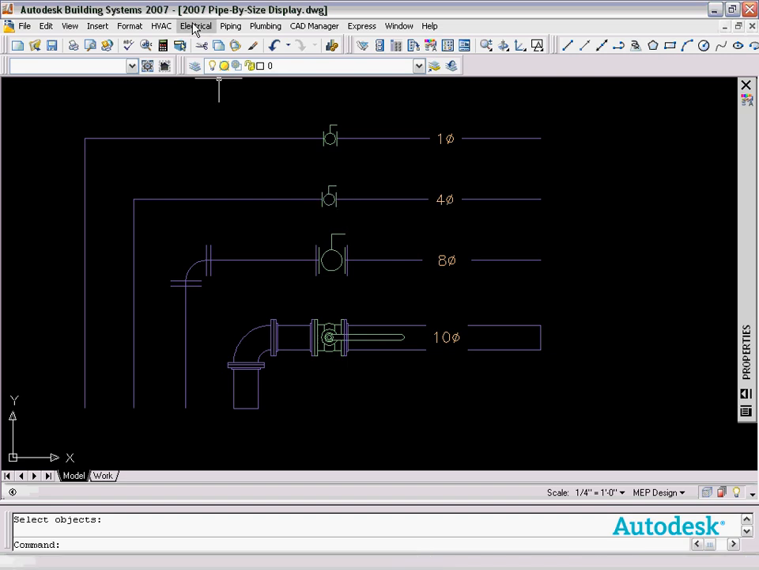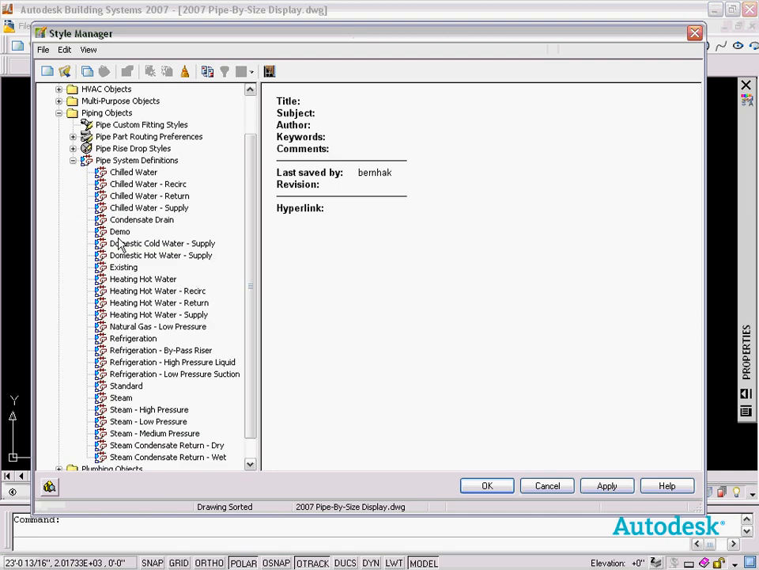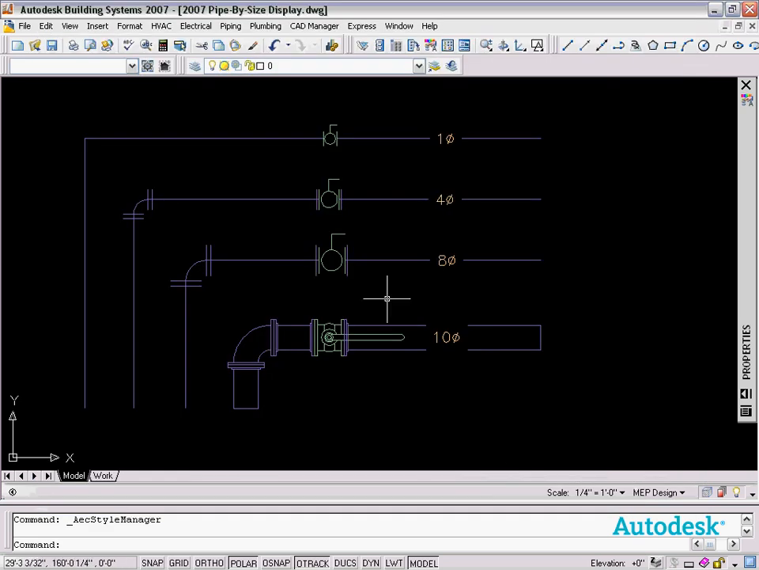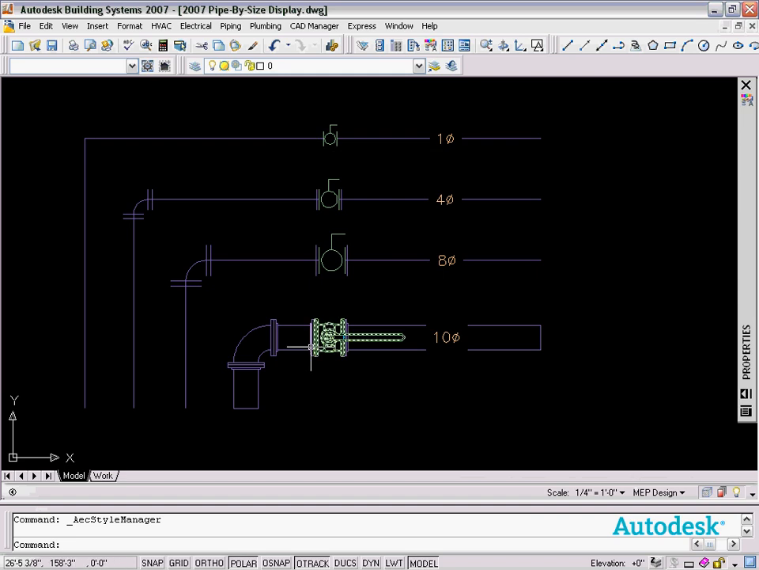So if we want to illustrate the change that's going to make with the 4-inch valve, we can go ahead and adjust our threshold in our Style Manager. We will go in here and let's set this at 3 inches. So you'll see that we've now switched over to 1 line here, yet we've maintained graphical here. And the reason why this is instated is in an instance where we may have upwards of an 18-inch valve here that's going to be quite large.